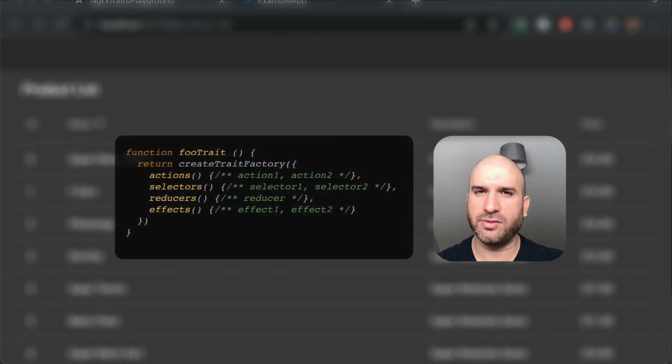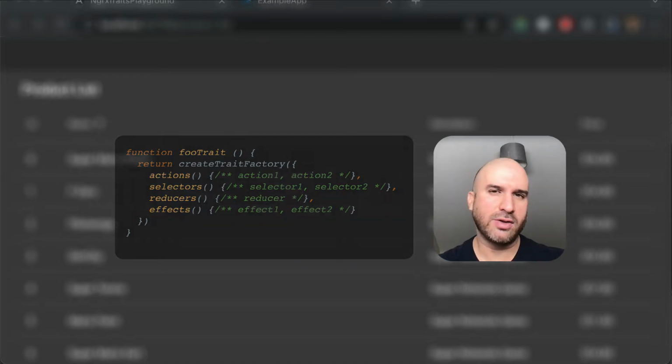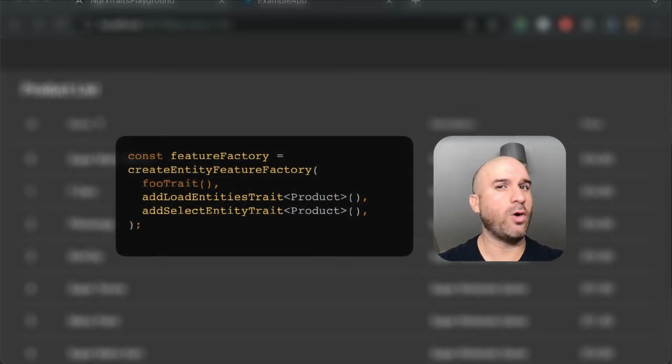A trait is a function that returns a set of actions, selectors, reducers, and effects related to a common functionality that you need across your app. Once you have this trait, you will be able to reuse it in many places, but you will also be able to compose it with other traits, which essentially is going to help you create a more complex state with complex functionality. You can create your own traits, and this is a great way to share business logic across your app. But the library comes out of the box with a set of traits that by themselves are going to speed up your development a lot.